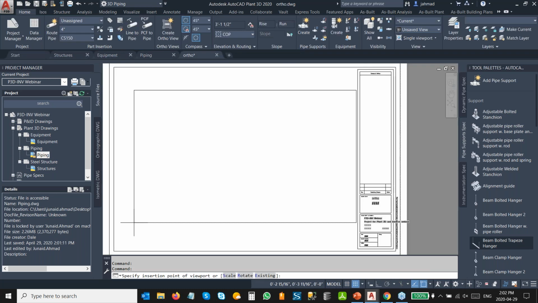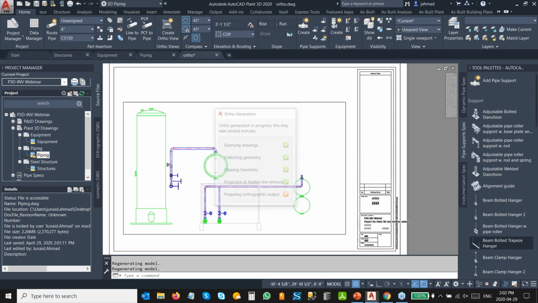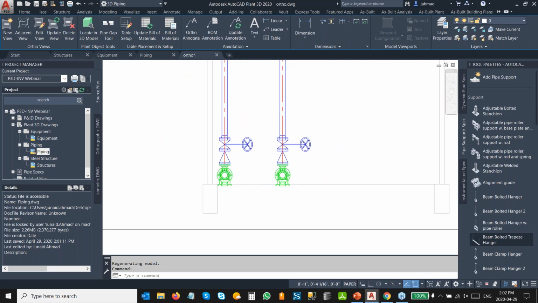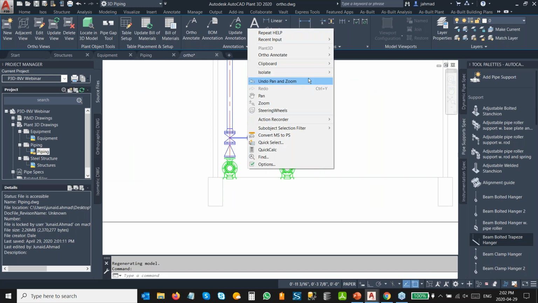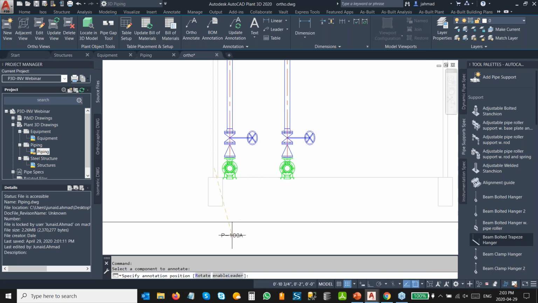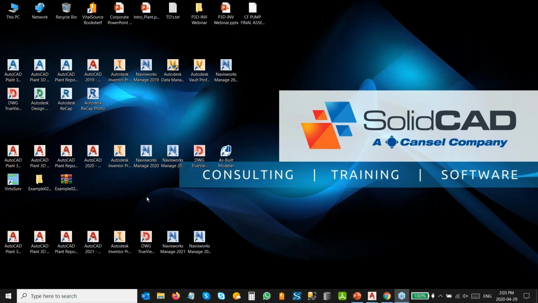I click OK, and the program is asking me to place that viewport on the orthographic drawing. It's going to query the drawing, collect all the geometry, and show you the 2D projection from the back. This is the equipment which is coming from Inventor, so I'm going to use one of the available annotation styles to annotate this pump in my orthographic drawing. And if I need, I can also modify or customize these annotation styles according to my project needs and requirements.